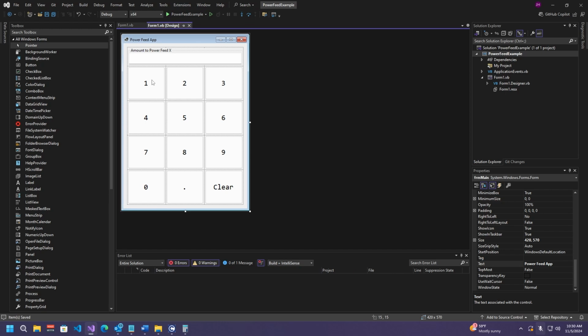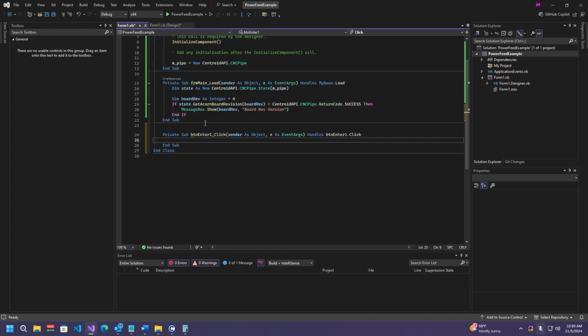So let's work on the logic for that. So I'm going to double click on the number 1 to take me into the code editor for the button. And we can see it gave it button enter 1. That's good, but we're going to call it button enter all. And then we're going to add a handler for each of the additional buttons that we want to handle, which is going to be 1 through 9, 0, decimal. So let's go ahead and enter in that.